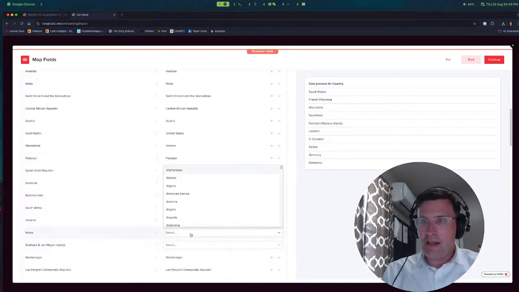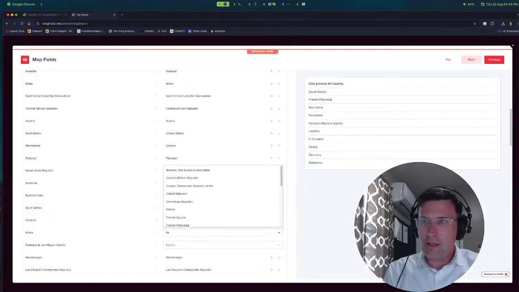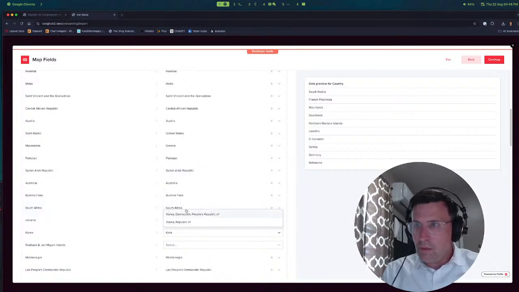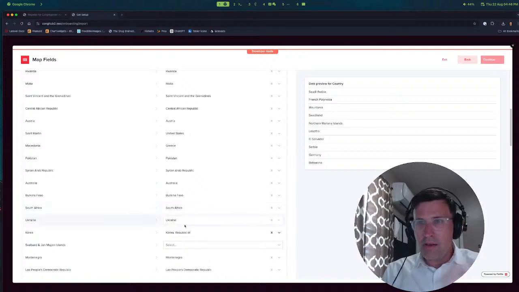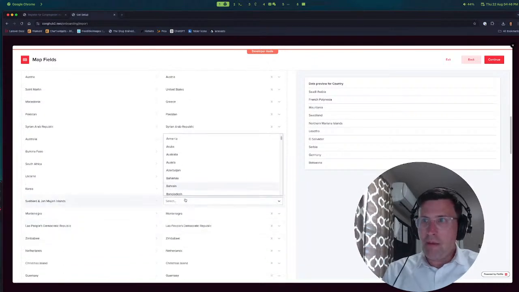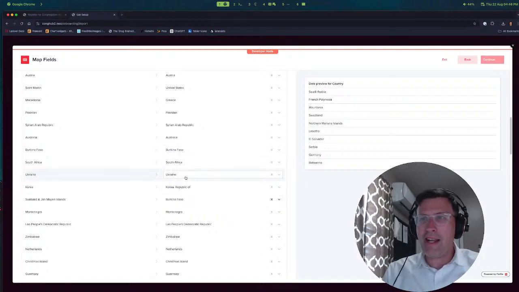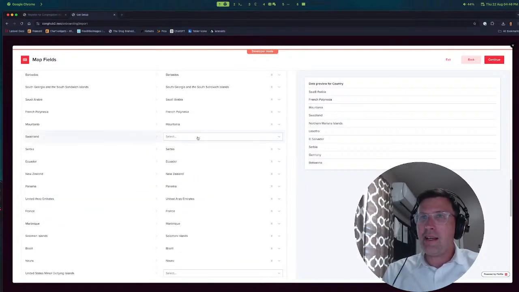I know these, I gotta add these. South Korea. Where is it? The Republic? Korea, Republic of. Which one is South Korea? I don't know. Okay, and then this is just all stuff here. Jan Mayen Islands. This is not normally going to happen. I'm just picking stuff, but this is cool.